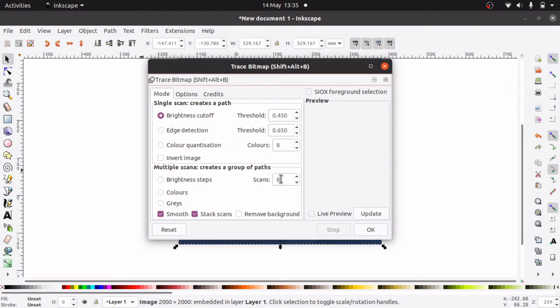So scans down here is at the moment set to 8. When we're specifying the number of scans, that will take literally a number of scans through the image and section out the image depending on what you've picked here.